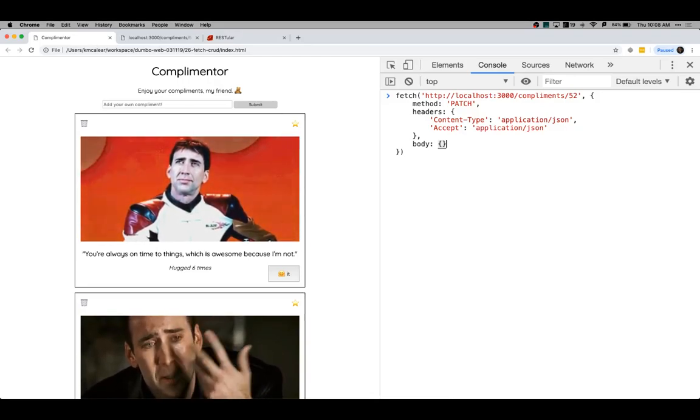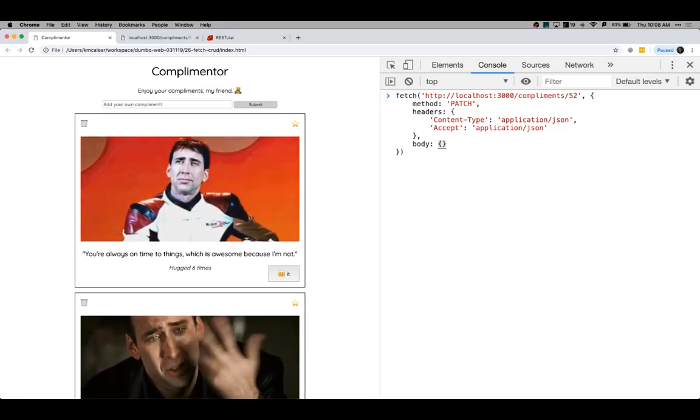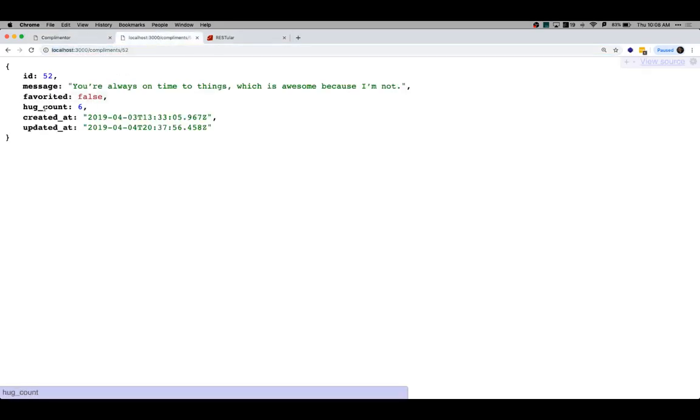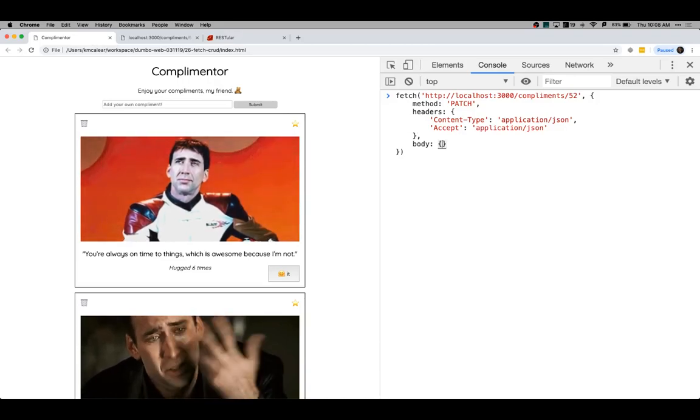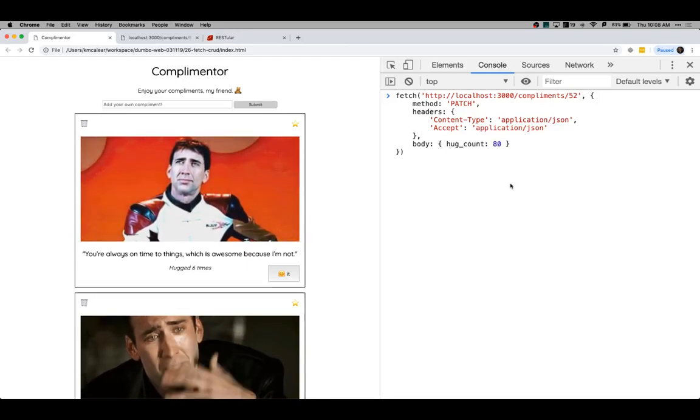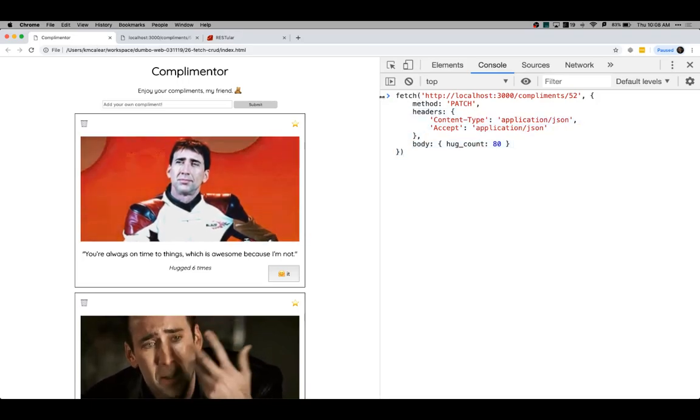So how do I know the two things for an update? I'm updating this complement, ID 52, and I'm going to update the hug count. So it's going to go in the body. That's where we tell it what we're going to update. Here's the key that the server has, hug count. So I'm going to put it right in this body, hug count. And let's say the hug count is going to be 80 now. Okay? So this is how we do a fetch with an update.